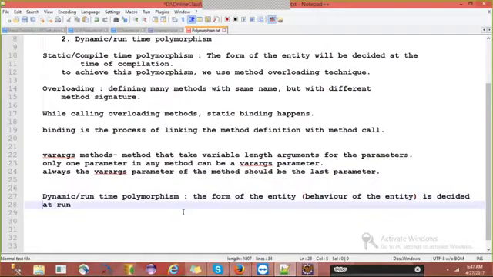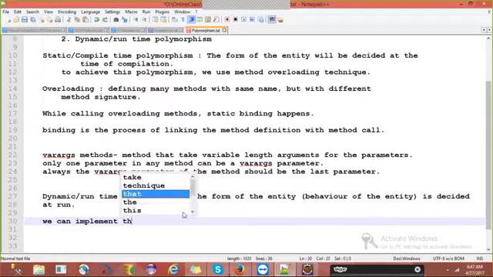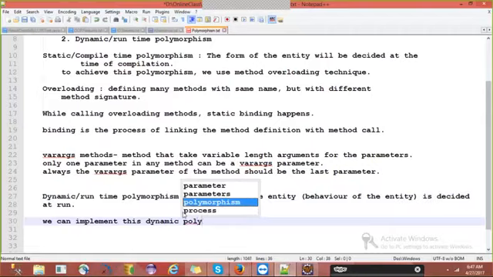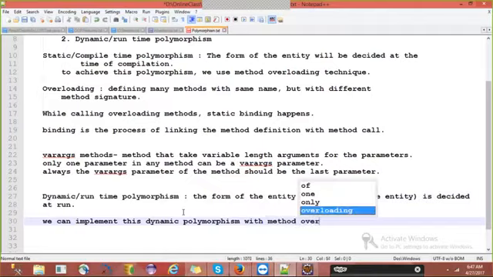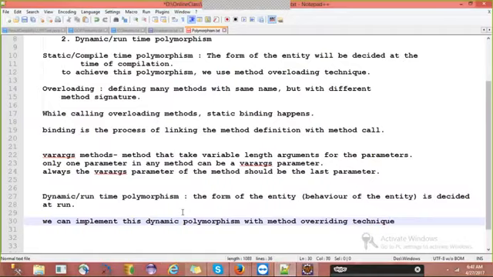So how do we implement this dynamic polymorphism? We can implement this dynamic polymorphism with the method overriding technique. Method overriding technique. So how we can implement this dynamic polymorphism with method overriding technique?